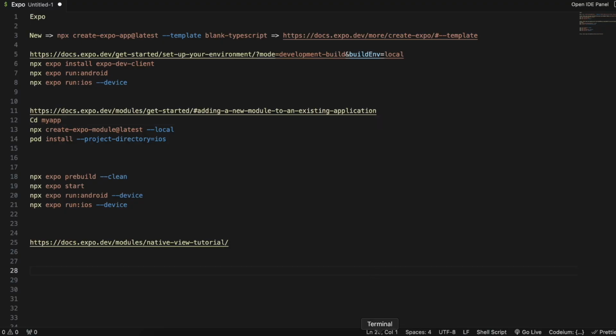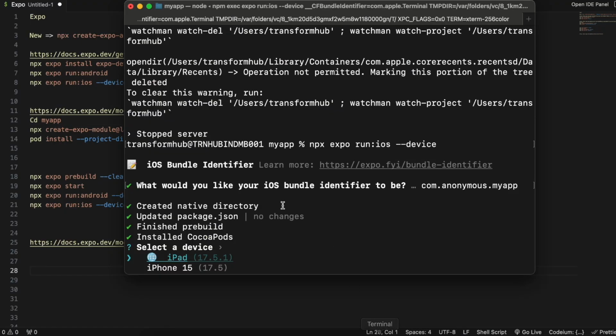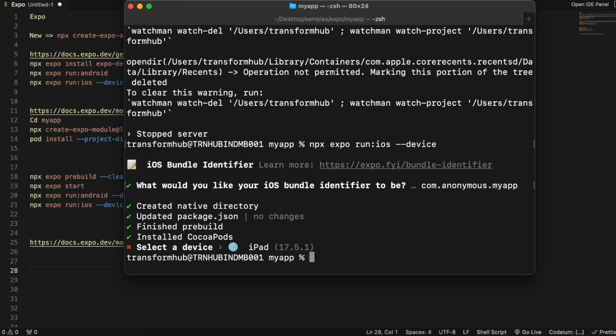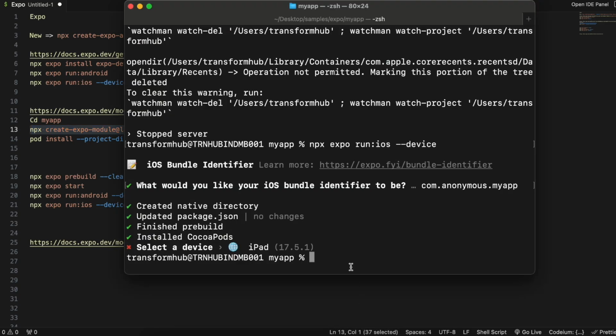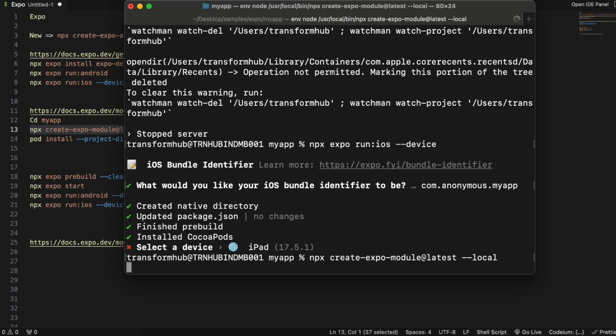Okay, so my CocoaPod installation is finished, and if I show you my terminal, it is telling me to select a device. I will just do Ctrl+C because I don't want to run my application right now. The next step, like I mentioned, is we have to create a native module. So for this we'll just copy this command, go to our terminal again and paste it over here. Now it will ask us a few questions like what should be the module name and all that stuff.